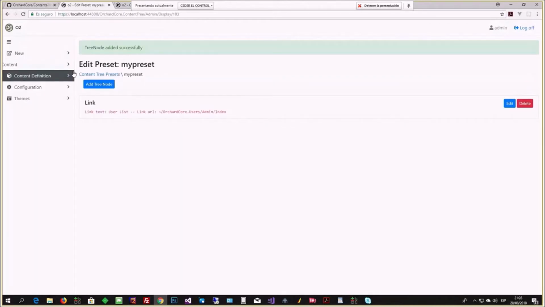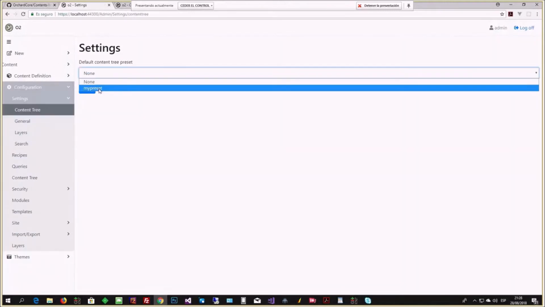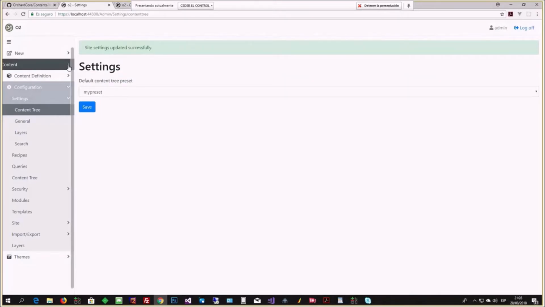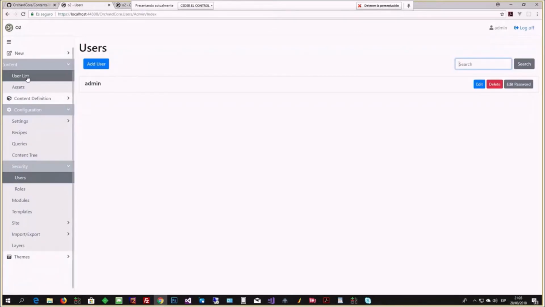And now I have my content preset. If I go to settings, I can select the preset I want to use. So I can have several of them. And now the content displays the menus I have in my preset. Beautiful. Okay.